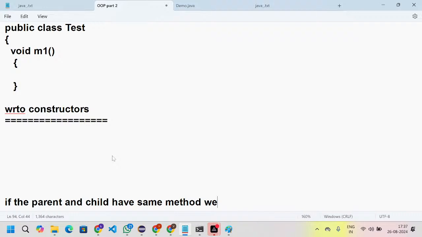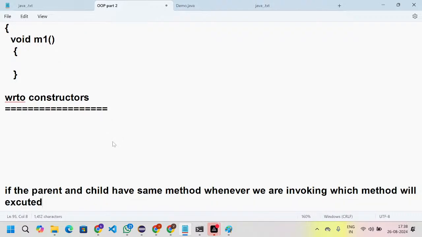Whenever we are invoking, which method will be executed first? Which method will be executed? Are you guys clear with my point?